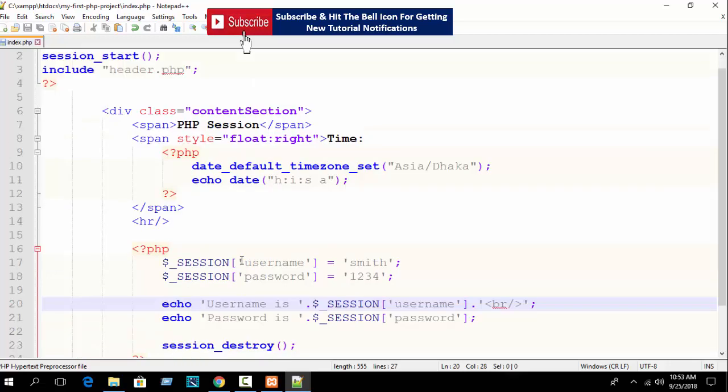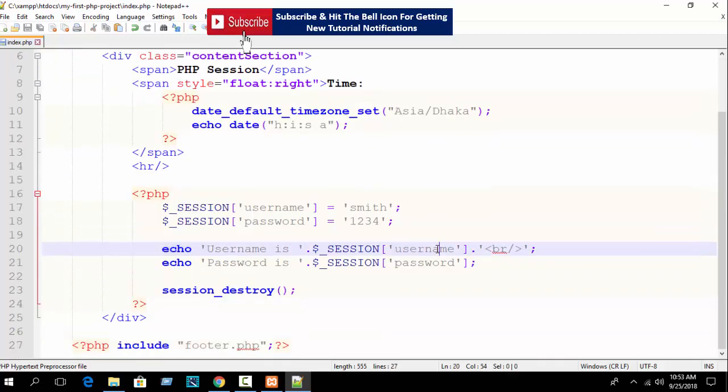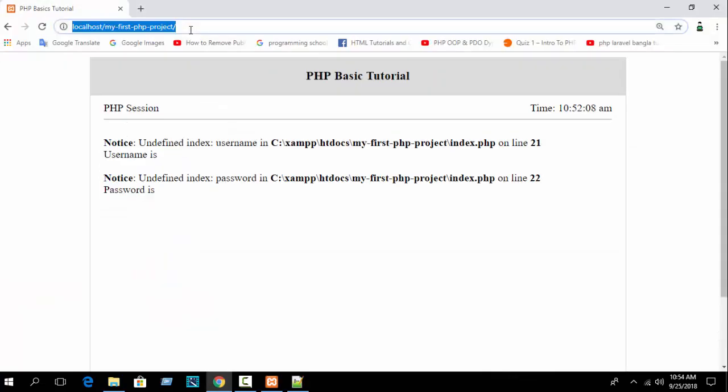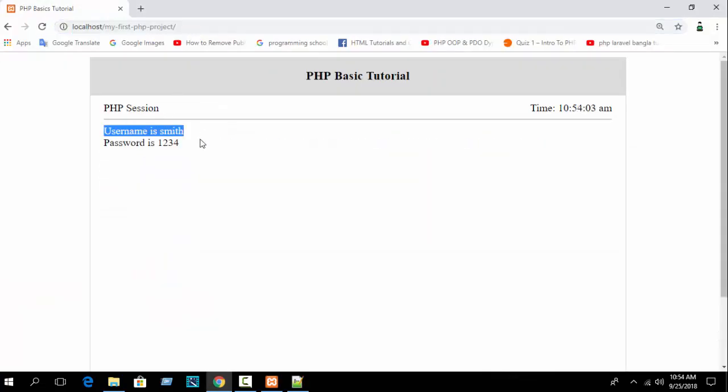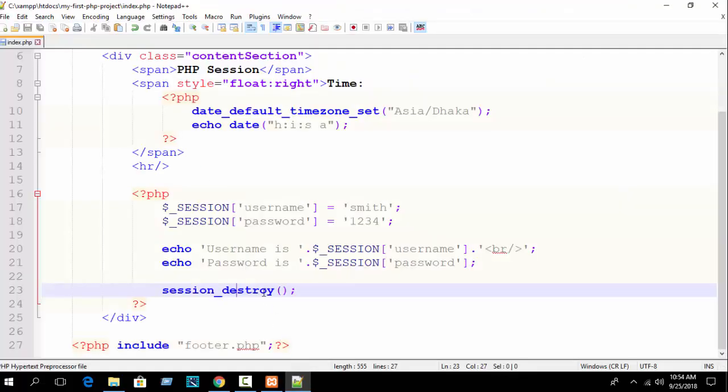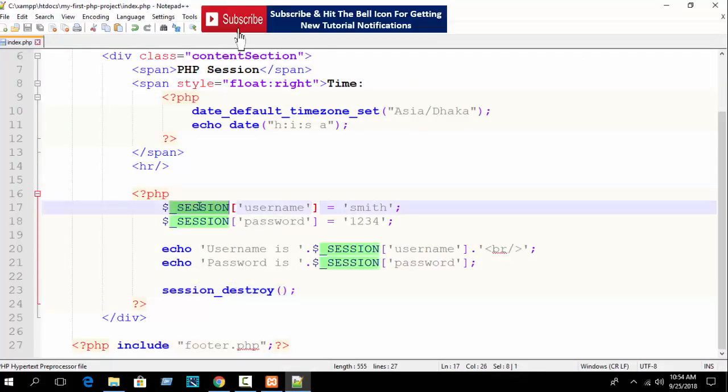Here we print the session and then finally destroy the session. Refresh your browser, you can see it printed, and when your users log out of their account, the session will be destroyed. All the data we stored in the session, Smith and the password, will be destroyed.